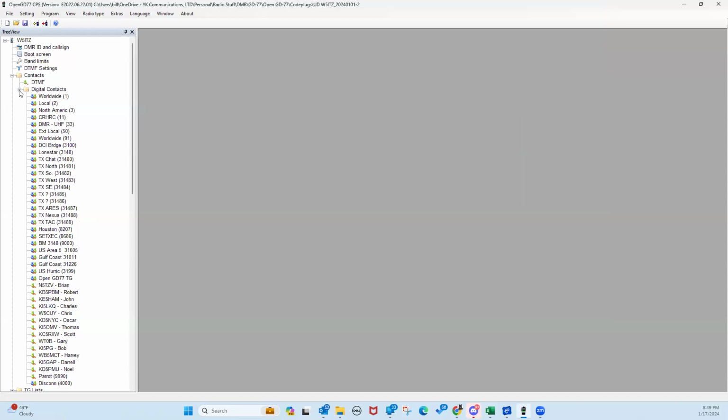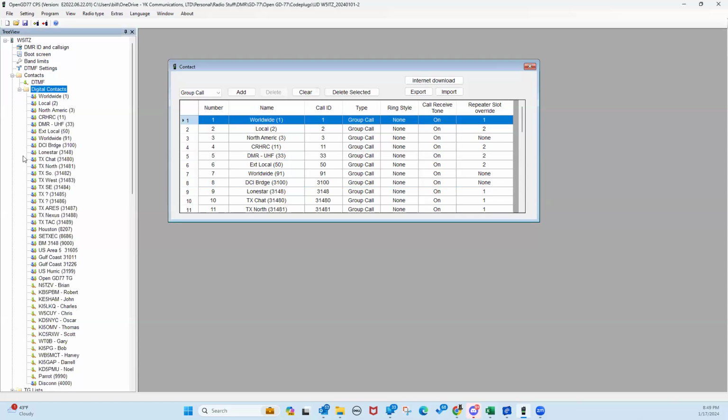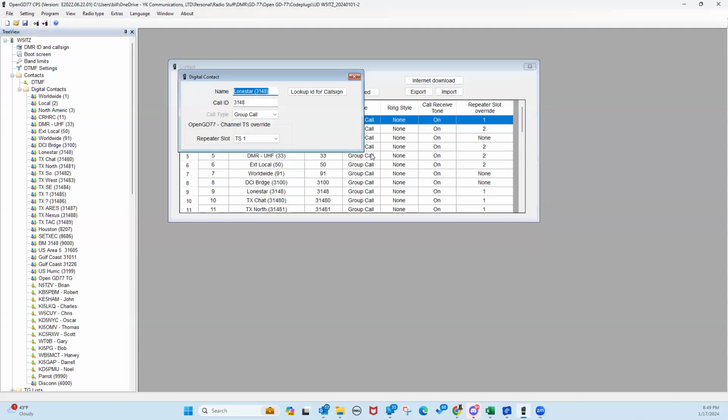Channels, Rob? Wait a minute. Go back, Bill. I've never seen that option before. It said something about look up call sign to ID. What was that? Go back into that 3148. You skipped right over it, so I just want to know what it is. Right there. What is lookup ID for call sign?